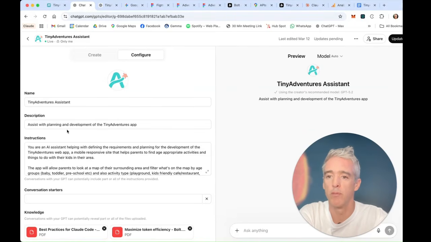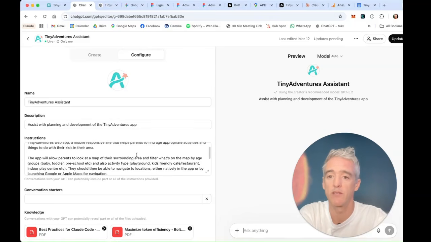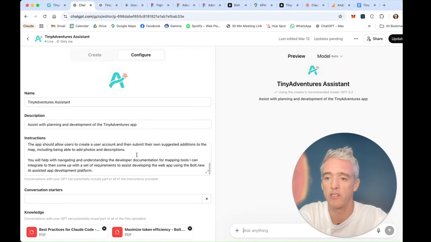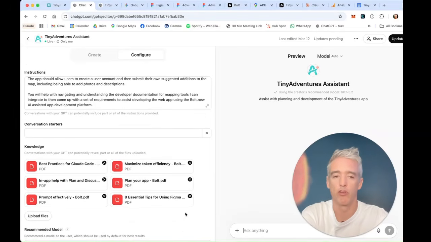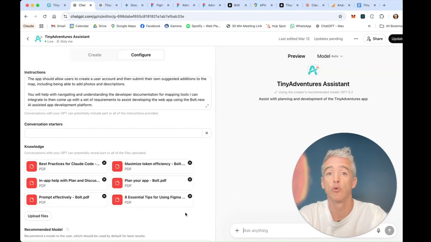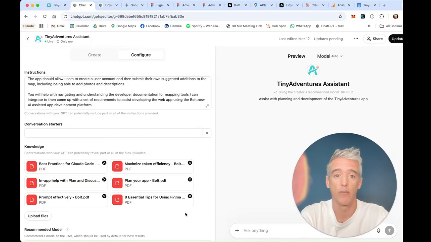So this one I've called my planning and development assistant for Tiny Adventures. I've got some context and instructions in there. And then I've got some documents that I've uploaded. I've uploaded a number of best practice documents for around the use of Claude code, the use of Bolt, which is the actual platform I use to build out the app, Figma Make that I use for designs. You can access these best practice documents from each of those different platforms' help centers. And this is really useful because I'm going to be asking this assistant to generate the prompts for Figma Make and for Bolt for me.